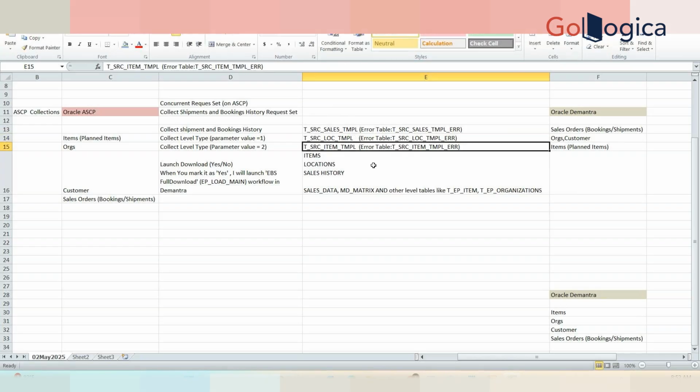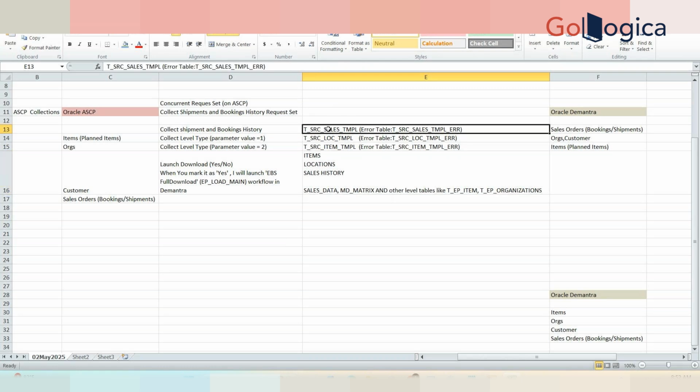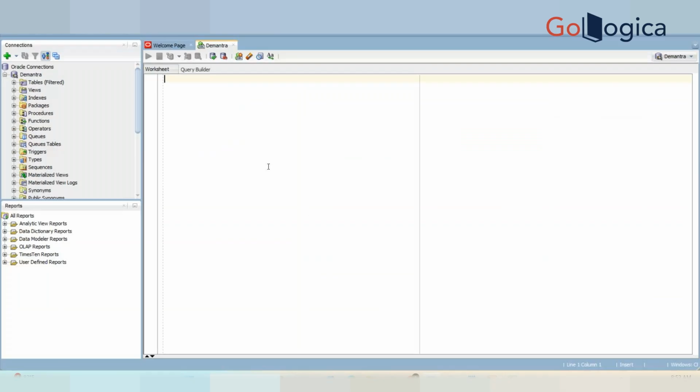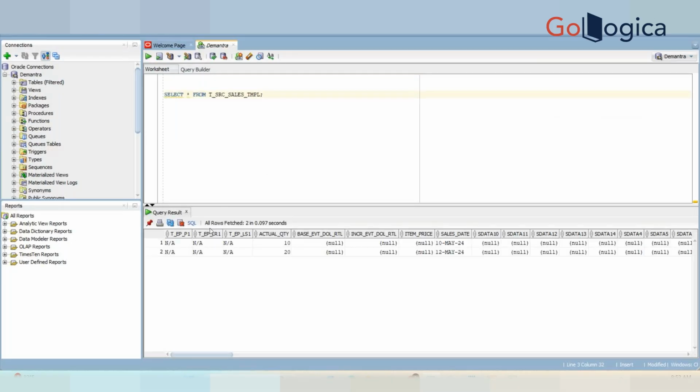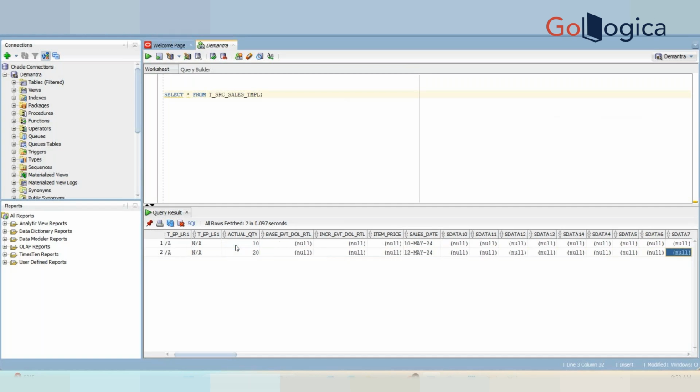So we'll stop here on this one. Let's go to the application. We'll try to query these tables. See, this is my first staging table. Later we'll see what the important columns are which you have to populate when you are trying to load the data to this particular table.